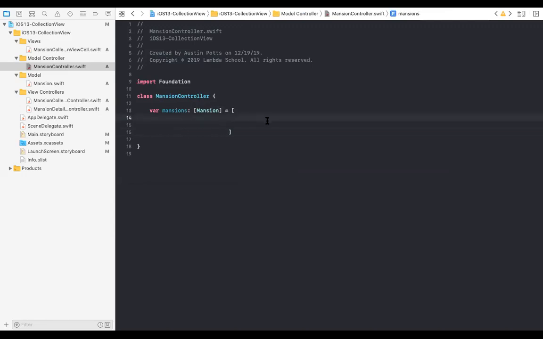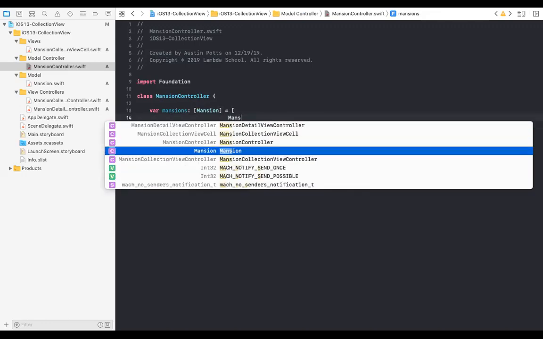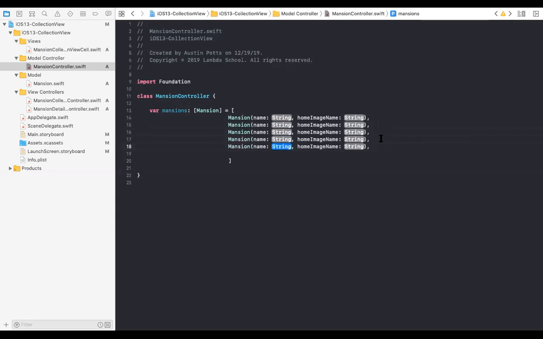All right. So here we'll just say Mansion. We'll do this, name, homeImageName, add a comma, grab this, hit Command C to copy it, and let's do it 1, 2, 3, 4. About 7 times.